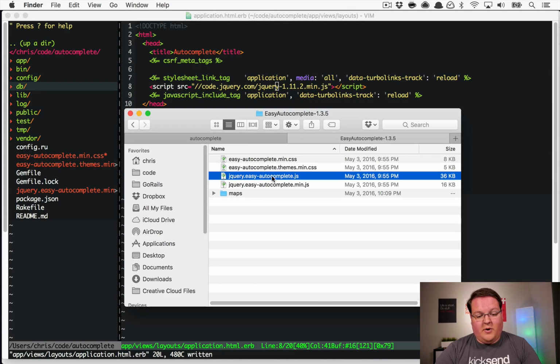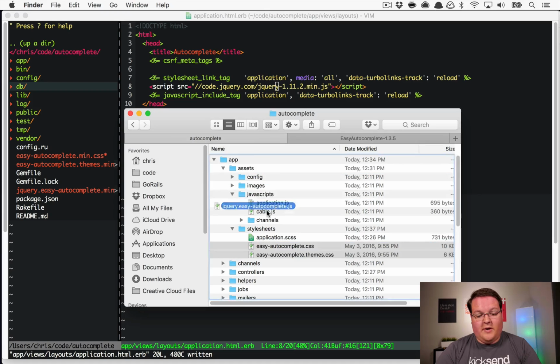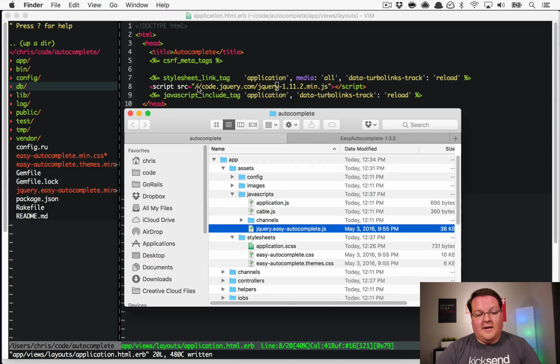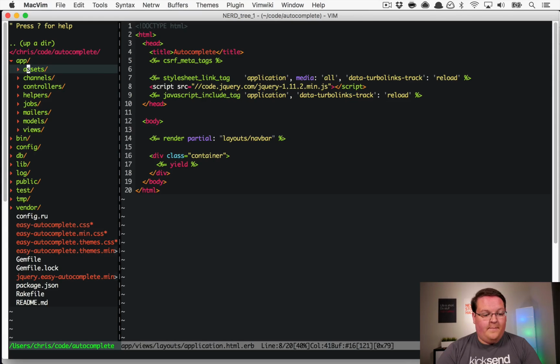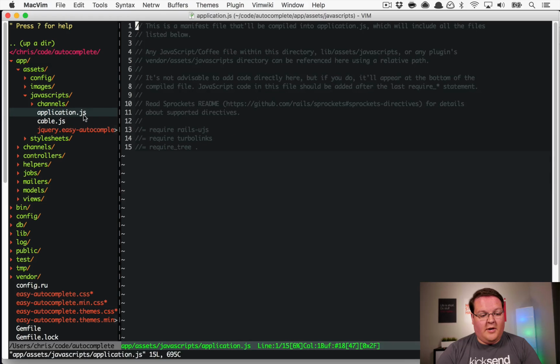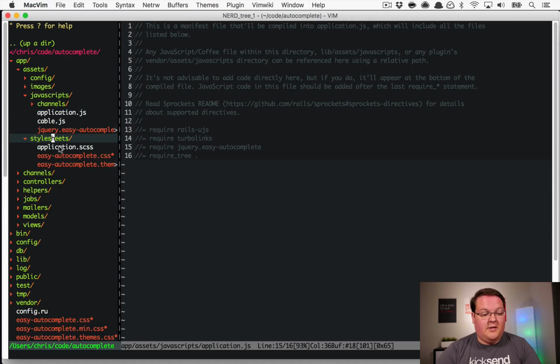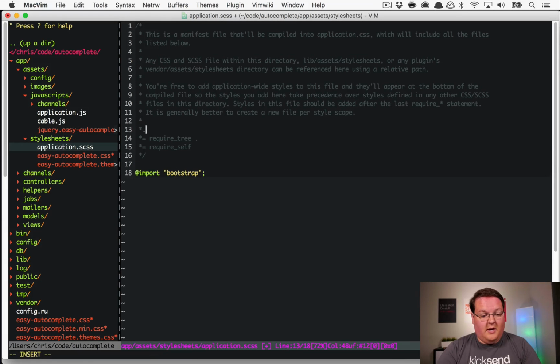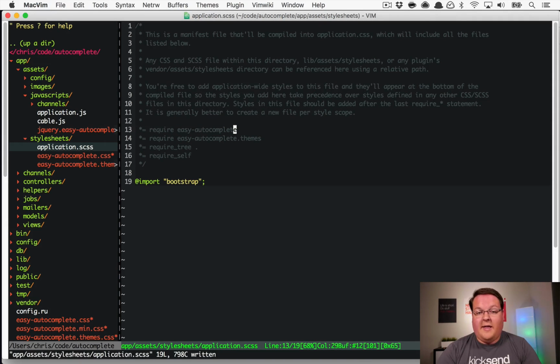And then our jQuery Easy Autocomplete is going to go in the JavaScripts folder, and that's going to give us the ability to go into our app, assets, JavaScripts, and then you can see that file here. We can go into application.js, and we can require jQuery.easy autocomplete and do the same thing for our style sheets. We can require easy autocomplete, and if you would like, you can do the themes as well, and that will give us access to all of those in our app.